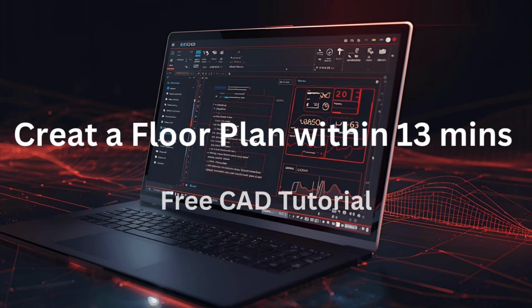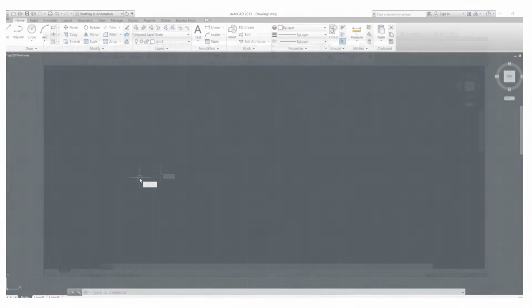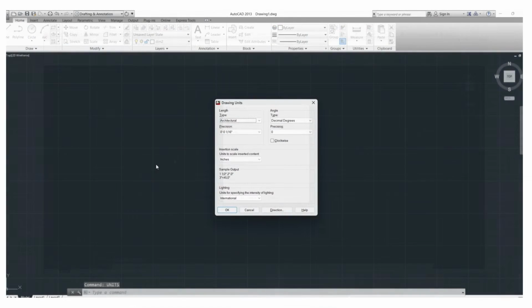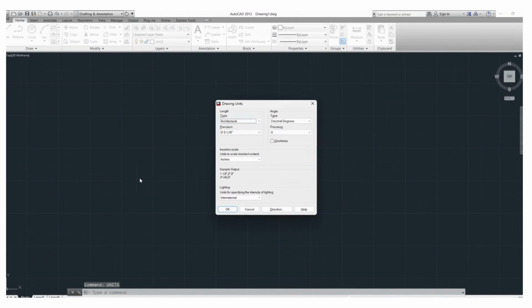Let's go. First, open AutoCAD and start a new drawing. Type units and press enter. Set the unit type to architectural or decimal. I'm using architectural for this demonstration.